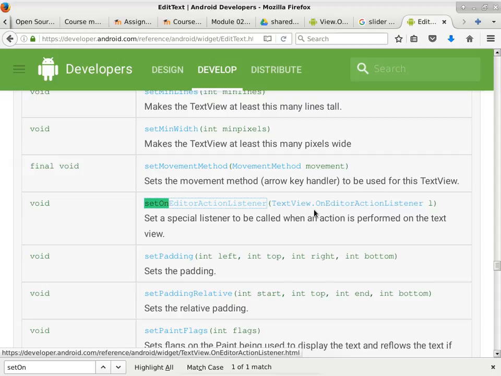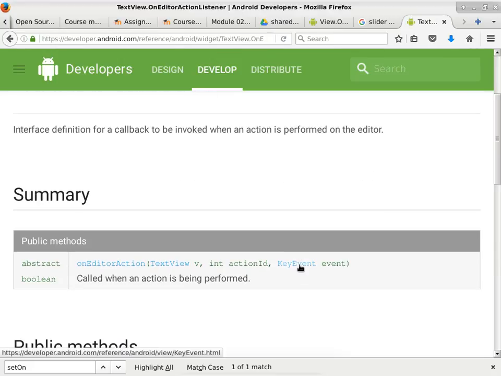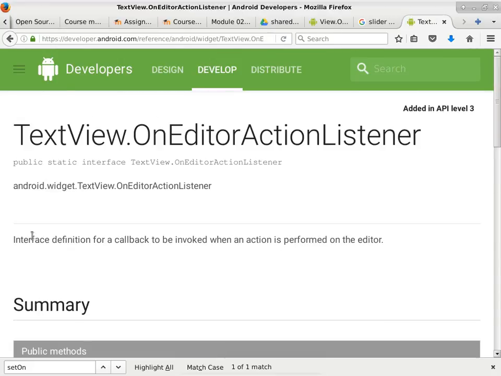And then set a special listener to be called. Okay, so let's take a look at this class. Interface definition for callback to be invoked when an action is performed on the editor. So that might correspond to what you were just mentioning, text changed. So let's go ahead and try that.